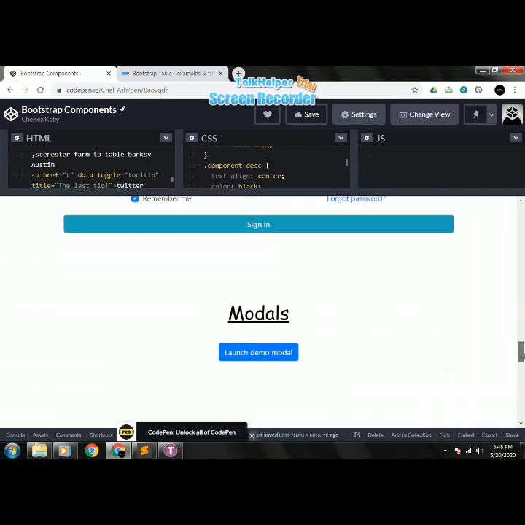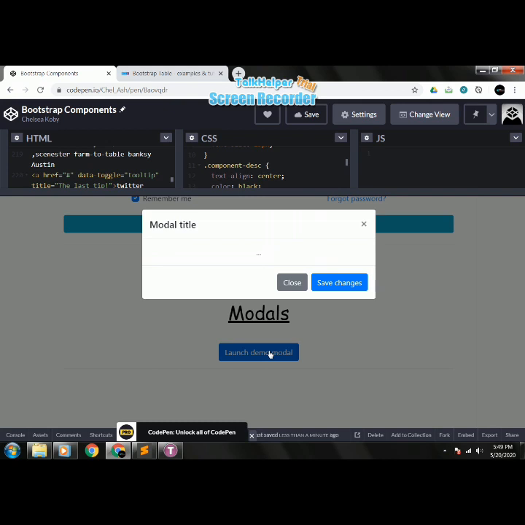So that's the forms, right? Then the next one, I like this one so much, modals. When you click launch demo modal, a modal will come out, and you see how it looks. So you click that button, and this thing overlays on the current web page. And there's this cancel button, close, save changes.